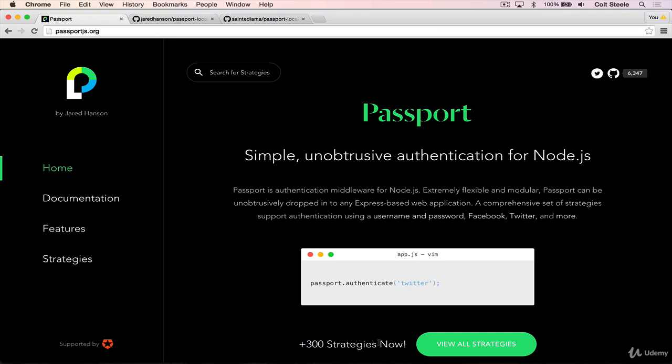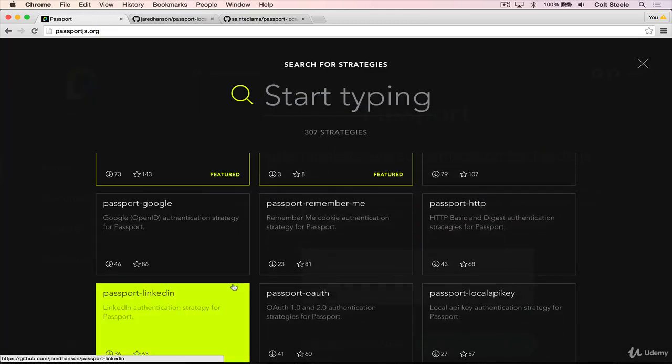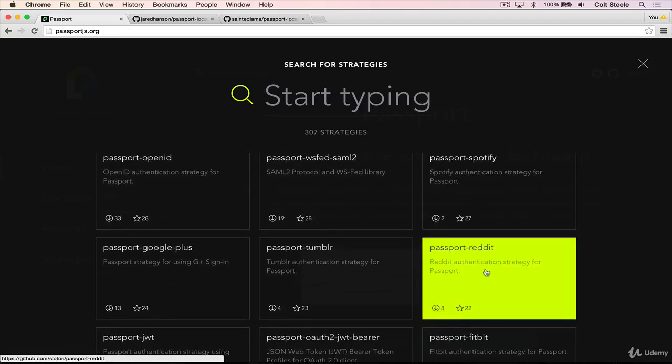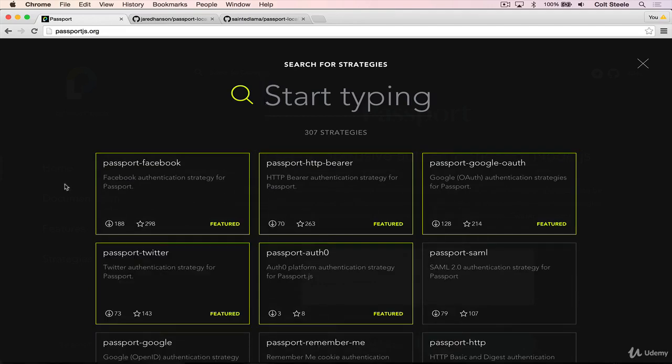So strategies refer to different types of authentication, different ways of authenticating people, whether it's through having a user type an email and a password, traditional authentication, or if it's through a service like Facebook or Twitter, which you've probably seen before on a site or an application where it asks you to log in through Google or Twitter or Facebook. And there are tons more. And we can actually view all of them and we can search through them. So there's things like Fitbit, you can log in through Fitbit. We have Spotify, Reddit, Tumblr, Google+. But by far the most popular are going to be Facebook, Twitter, and Google. And then also what's known as local authentication, which is what we'll start with here, which is just username or email and password.